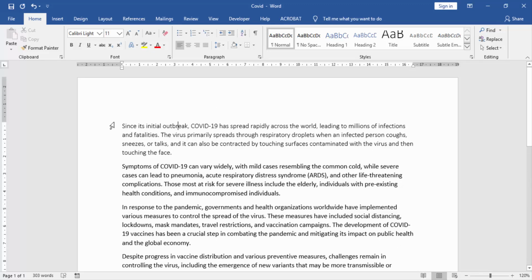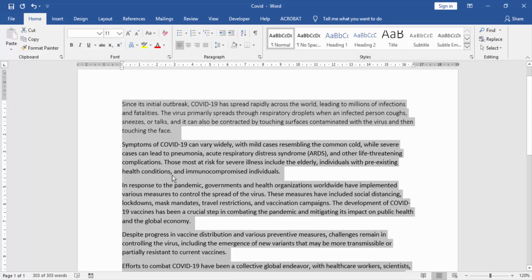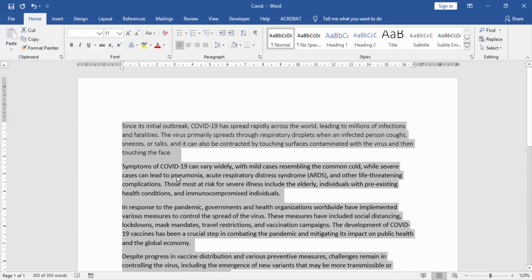Then select all the text in this document. Press Ctrl A on your keyboard. Now all our text is selected.